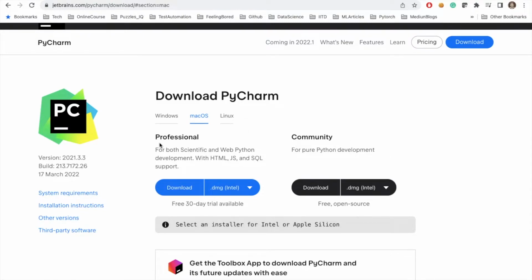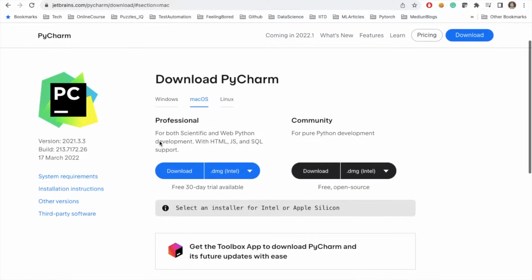Professional comes with a 30-day trial version, and it is not freely available. It is the paid one, so you need to purchase the license and then work on the professional part. On the other hand, the community version is purely for Python development only, and it is free. In the professional one, you can not only develop your Python apps, but also work with HTML, JS, SQL, and other programming languages.